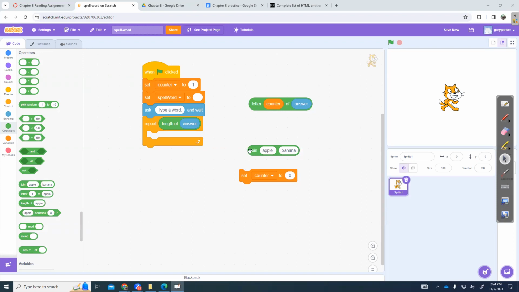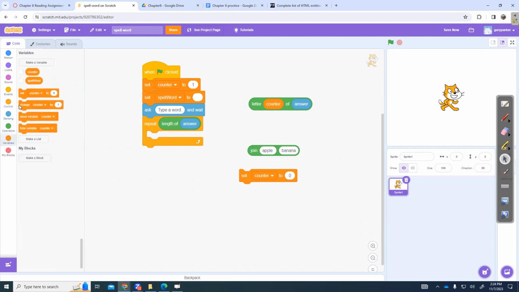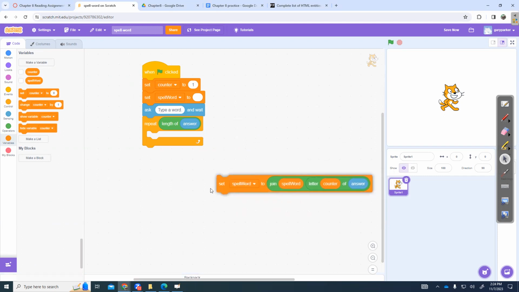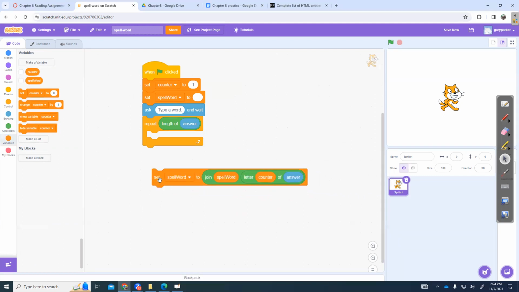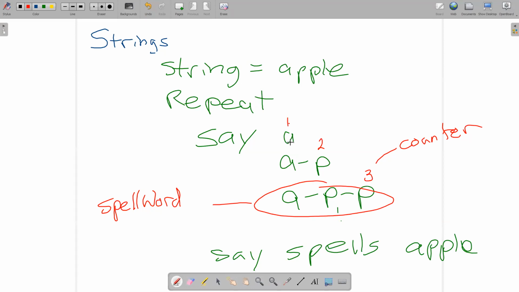Let's just do it. So again, I need to join. What am I joining? Well, I'm taking whatever spell word was, and I'm joining it with the next letter in the loop. And then what I want to do is I want to set spell word to this new collection. And I did something like this last week when I was playing around with loops. So the point of this here, spell word the first time in the loop is going to be an A, then it's going to be A-P, then it's going to be A-P-P. We're going to keep appending to it.